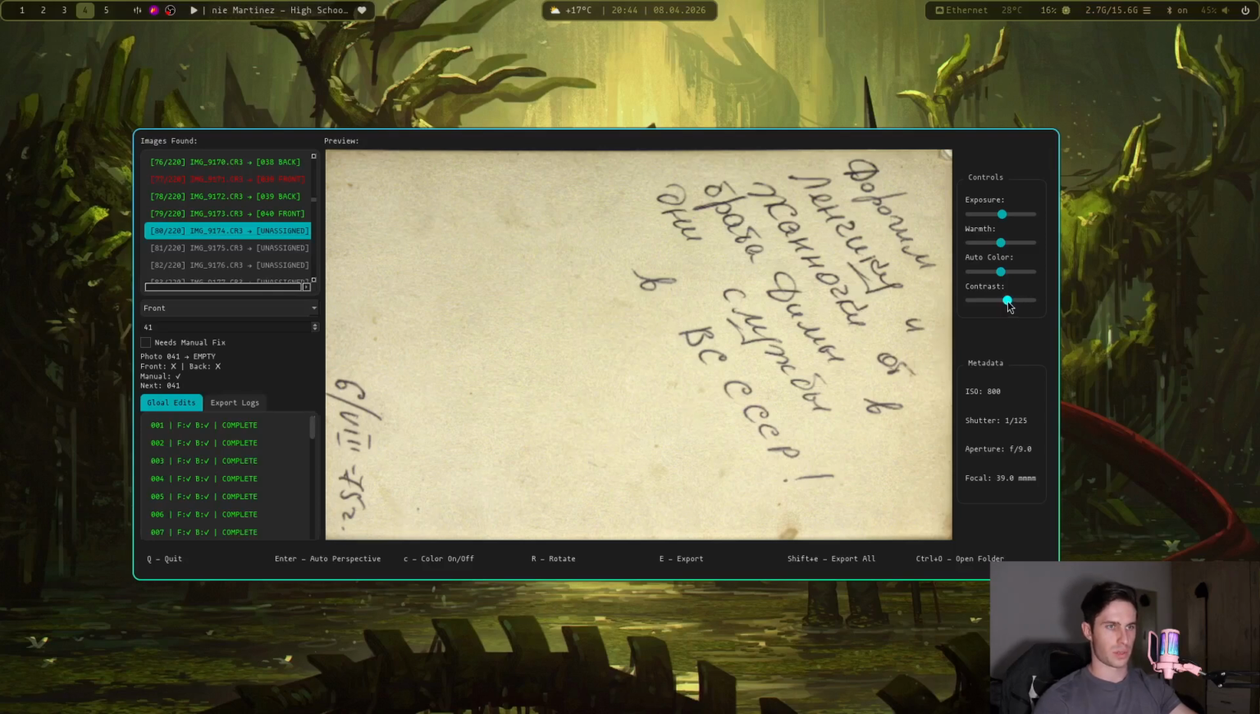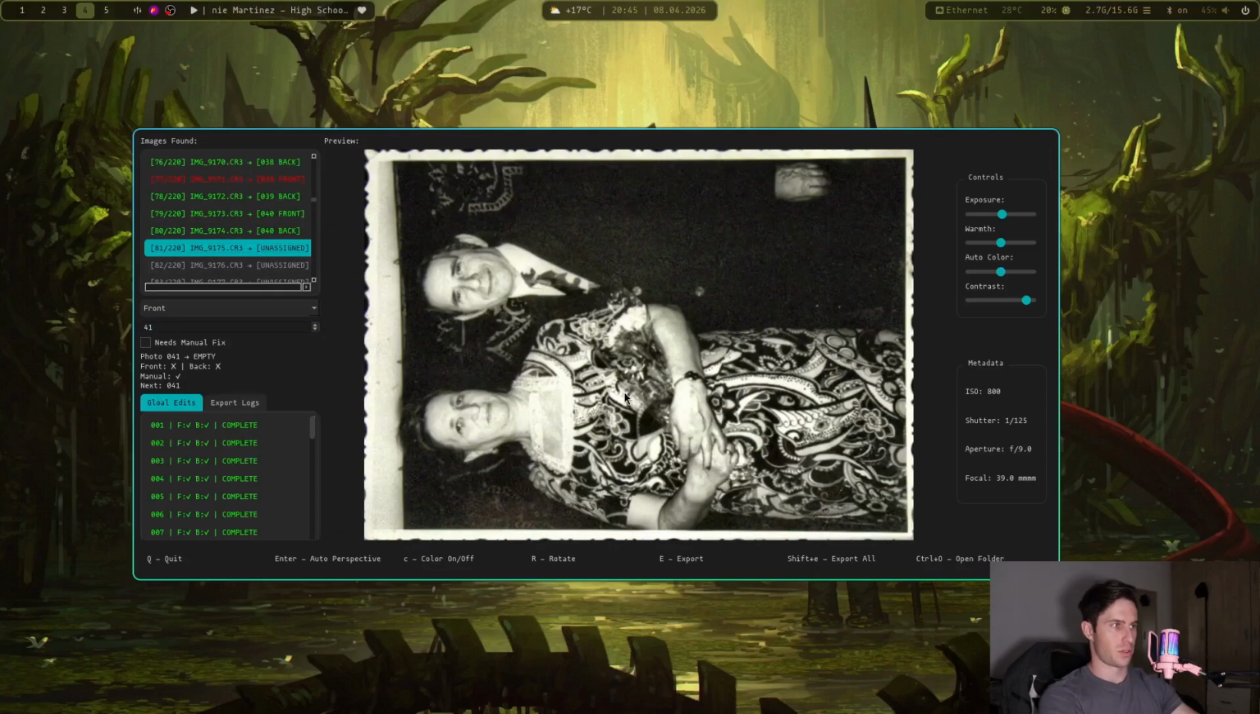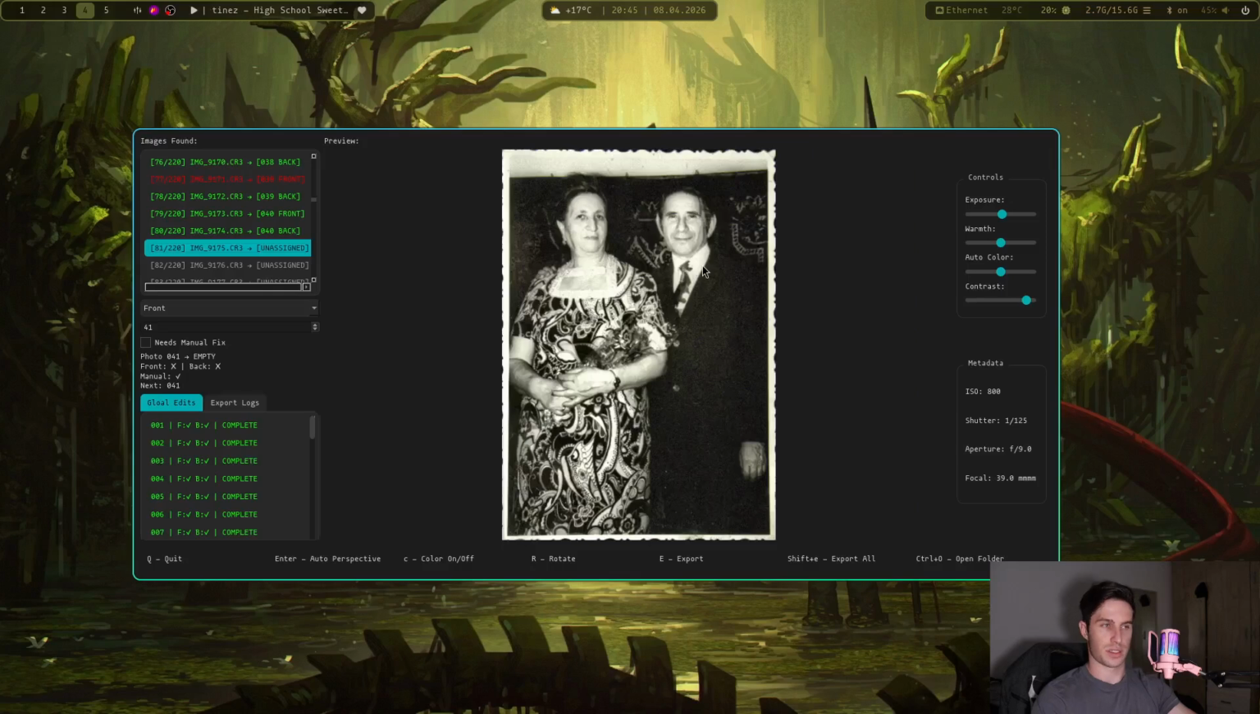I have contrast, which I can use to make the text look more readable, and exposure, warmth, auto color, and I see the metadata of the picture, which is nice. And now I can assign it to, for example, a back. But this is photo number 40, so I'm just going to write here 40, and it automatically saved as photo number 40. Another photo, I can just do this, and that's it.